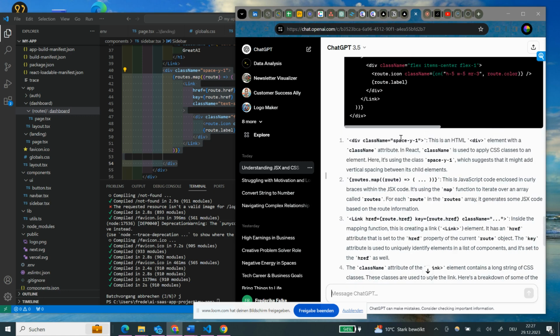So div className equals space-y-1. This is an HTML div element, which is a container with a className attribute. In React, className is used to apply CSS classes to an element. Here it's using the class space-y-1, which suggests that it might add vertical spacing between its child elements. So I think this is what Antonio said in his video as well. So it's basically this space that is equally spaced between the different elements in the navbar.